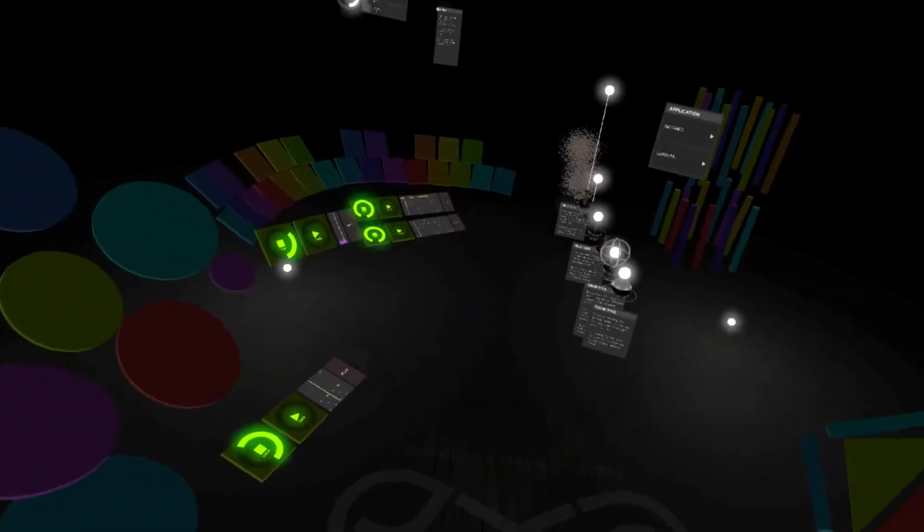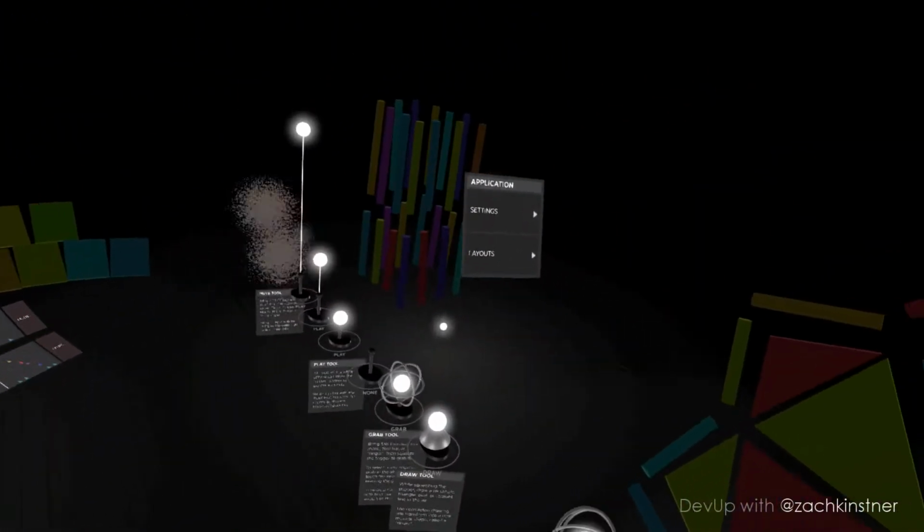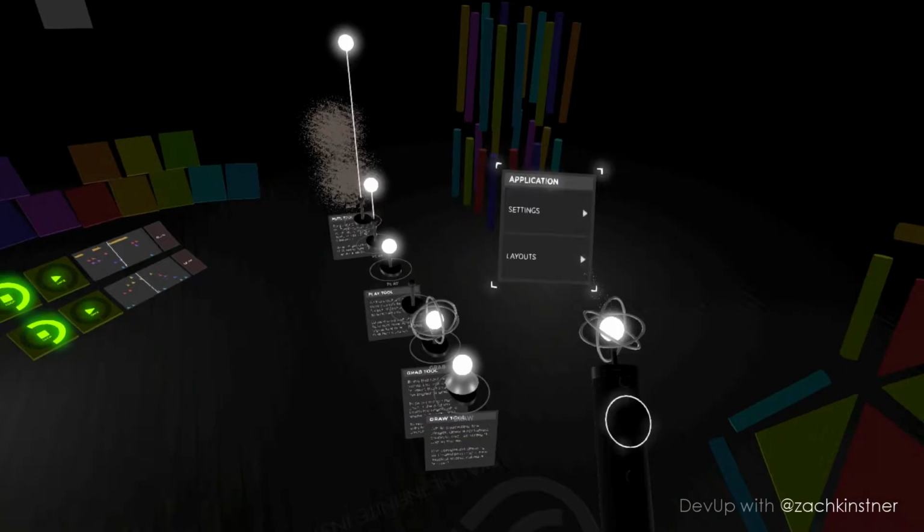Take a look at the latest with EXA. In this latest build, version 1.0.2, we've got two new features to check out.